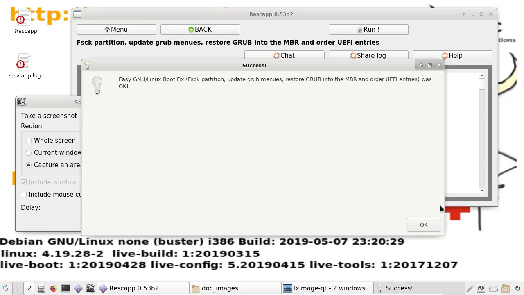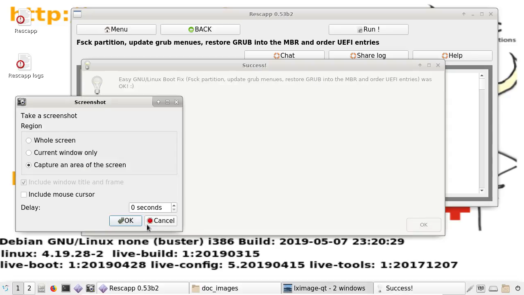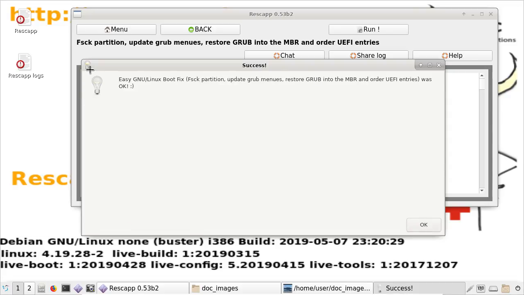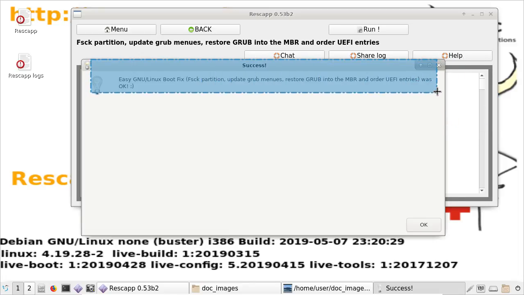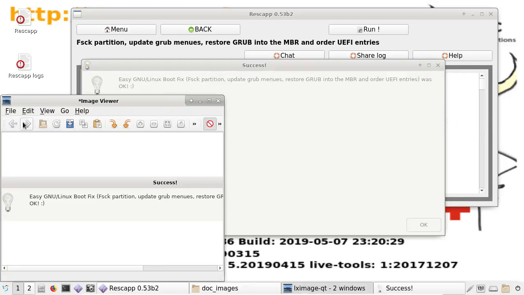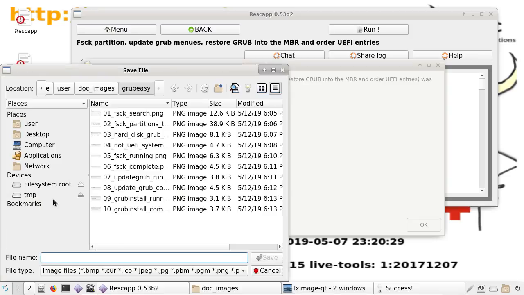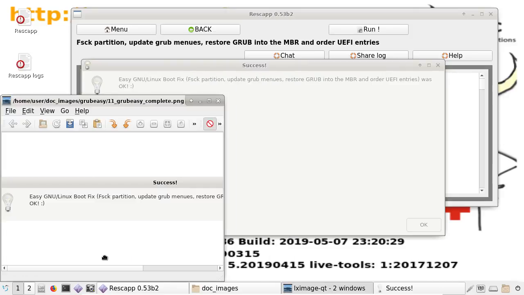So let me see if I can make this smaller. I cannot. Okay, so success. So this is group in group busy complete, which is the one. This is the full option, which finishes.